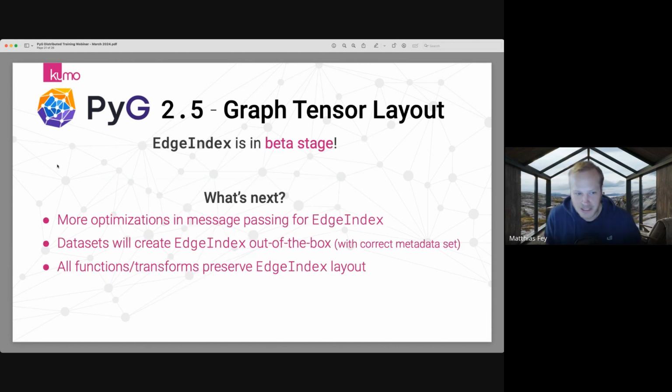So edge index is in beta stage, so feel free to try it out and let us know your feedback on that. I'm very curious to learn.